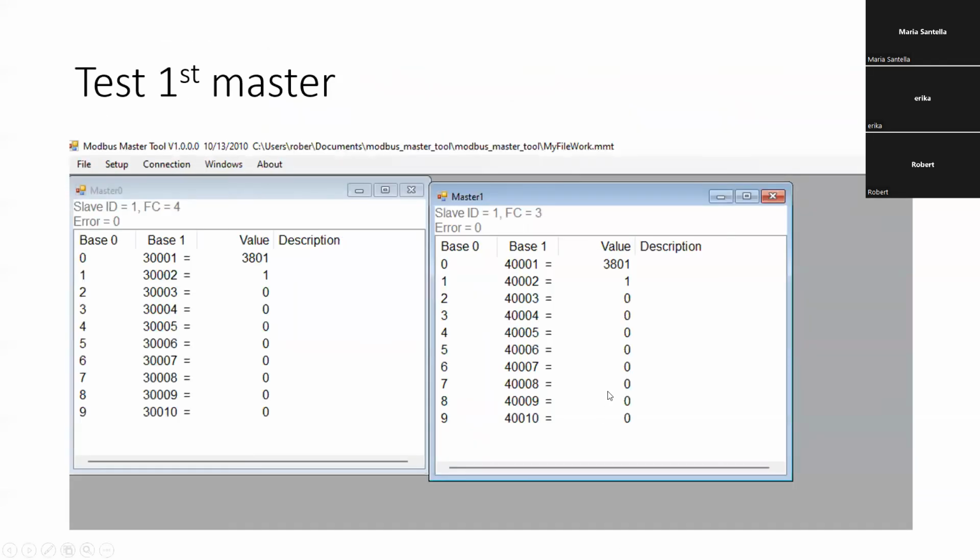Okay, so the first thing you want to do is test each master device to make sure they communicate to each slave device. In this case, I'm just using our Modbus master tool to pull registers from the slave device on my COM port, in this case COM 3 and COM 4, but I'll call it master 1 and master 2. So I'm using this master tool to verify that COM 4 in this case is communicating to my slave device.